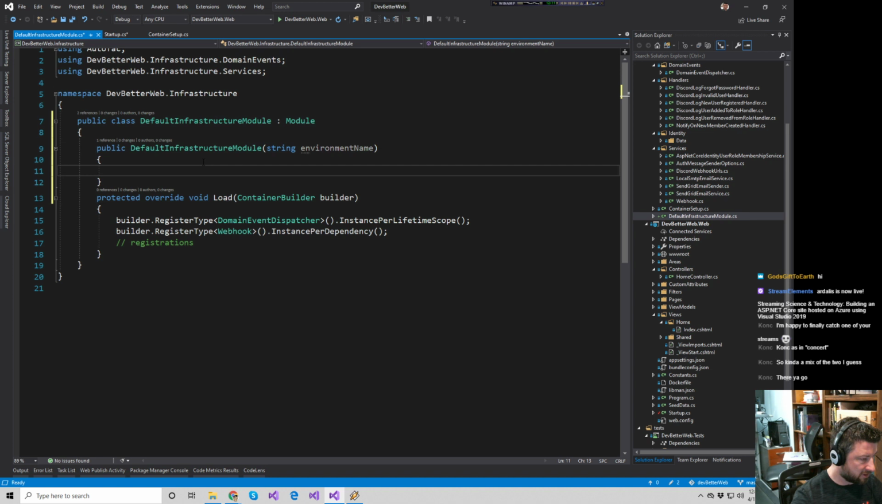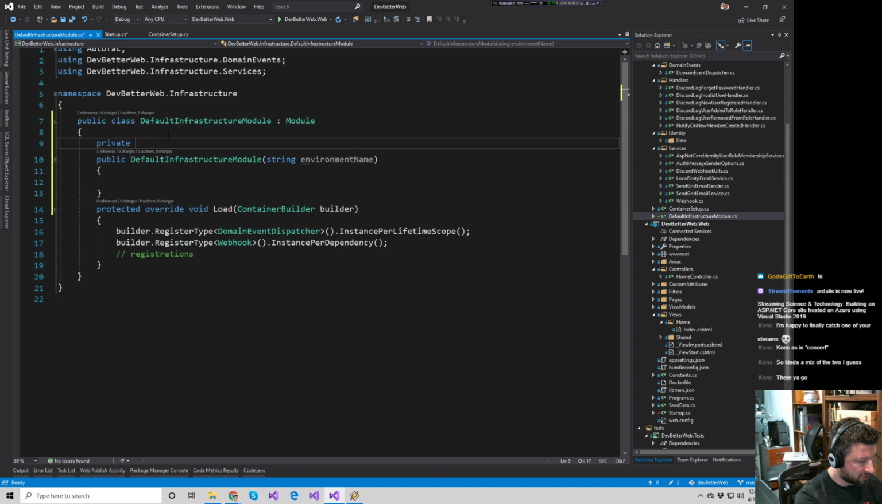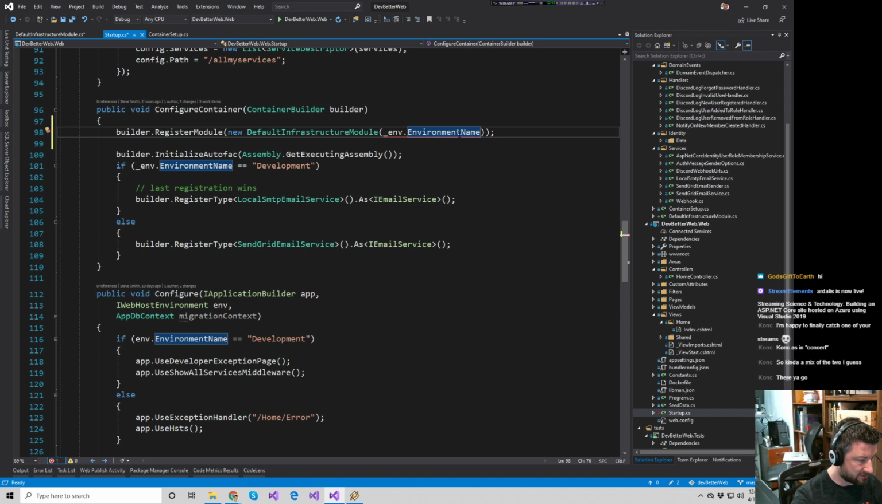So I can say private bool is development equals false. We'll default to production. And we'll say, let's see, that should be underscore is. I guess I don't want to pass in a boolean here, but I kind of do. Maybe we'll do that. That way I don't have to do parsing of environment names in this type, which really doesn't care about such things. So we'll just do this, is development. All right, so now in here, instead of passing that, we'll say that.